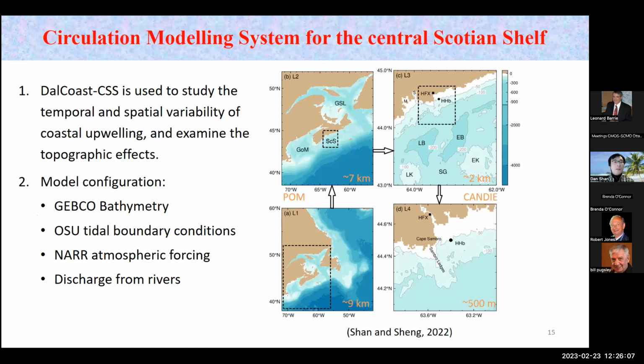And then we developed a more complex circulation modeling system to study the upwelling process. This shows the model domain. It's a nested setup. You have a bigger model domain with a quarter-degree resolution, and a smaller model domain focusing on the central Scotian Shelf. Here is Halifax, with relatively higher resolution.